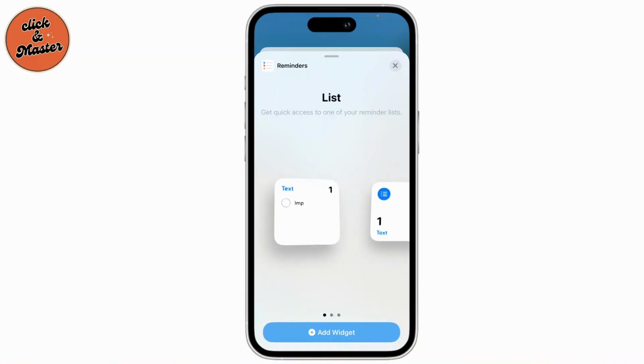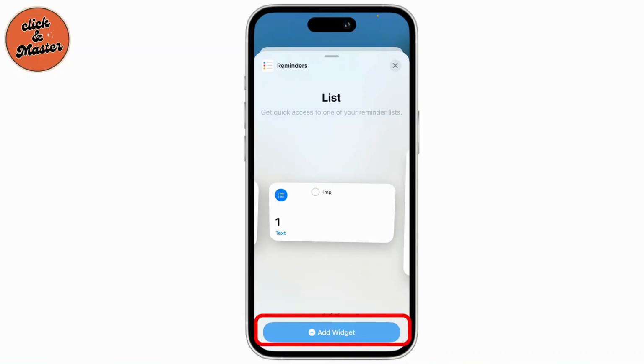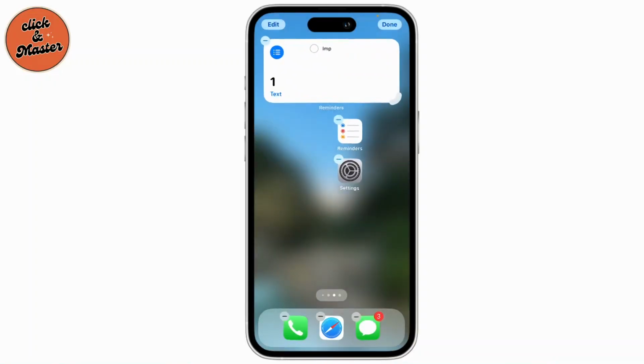And here you can find the widget options that you want to put. So just choose the one that you like the most and hit add widget. And there you go. Now you have added your to-do list widget to your iPhone home screen.